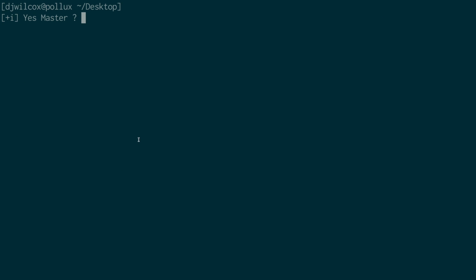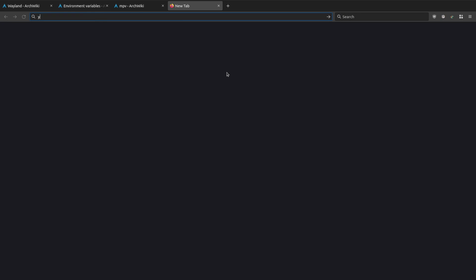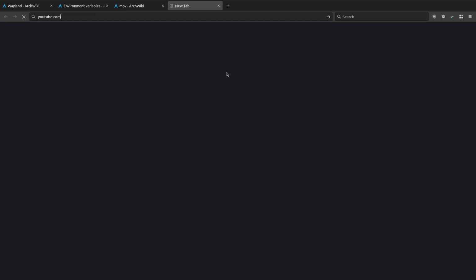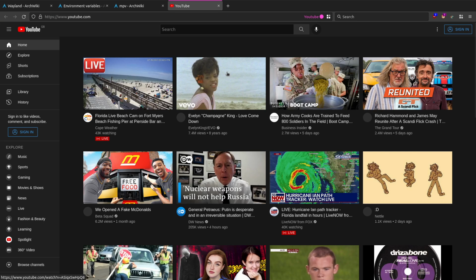So that's getting MPV to work from within Newsboat as well. Now what I'm going to do is show you another thing which I showed you in a previous video. In a previous video what I showed you was how you can play URLs from the clipboard with MPV by pressing a keyboard shortcut.